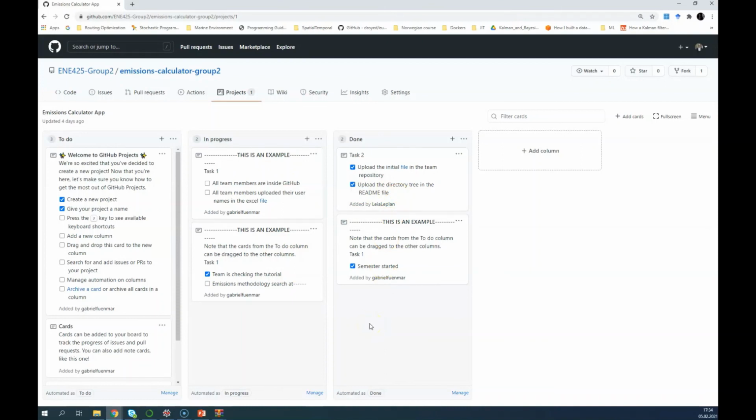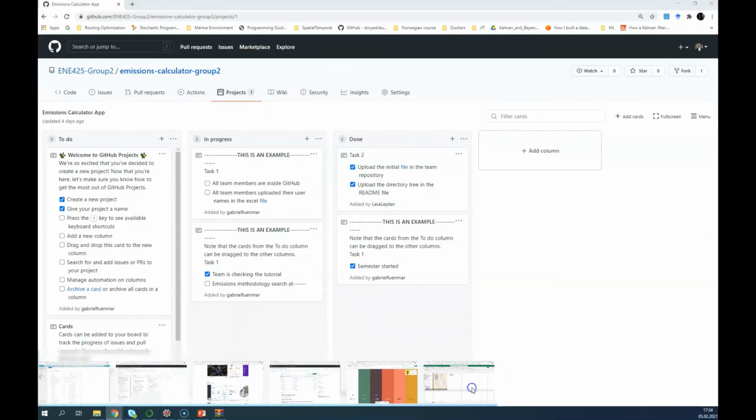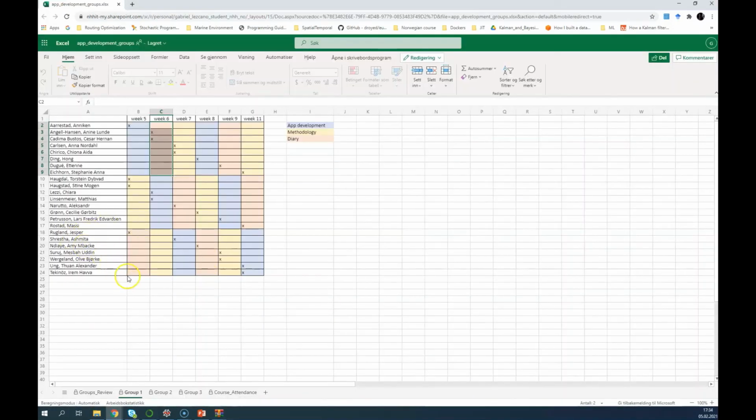Once again, don't put all the responsibility only on the manager. The manager should help himself with other groups of the team. And to do that, you can always rely on the Excel file that we have uploaded for you. It has information on every single week on what's supposed to be done. You organize as you wish.